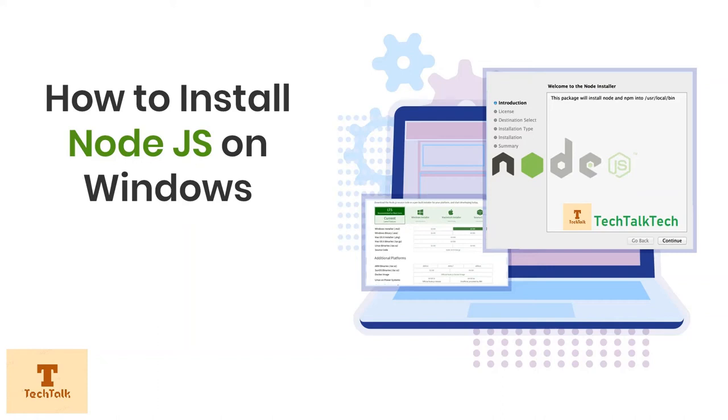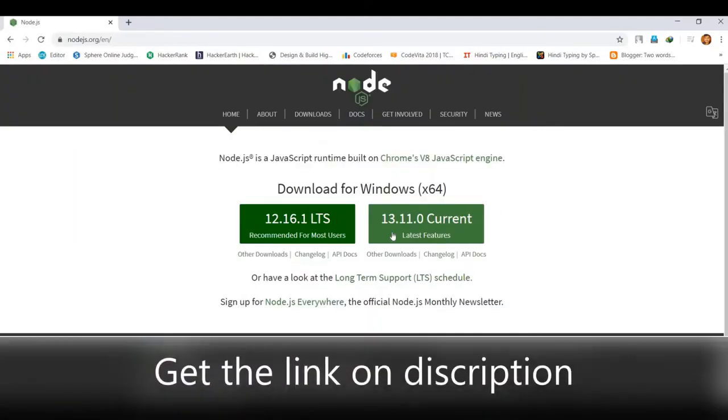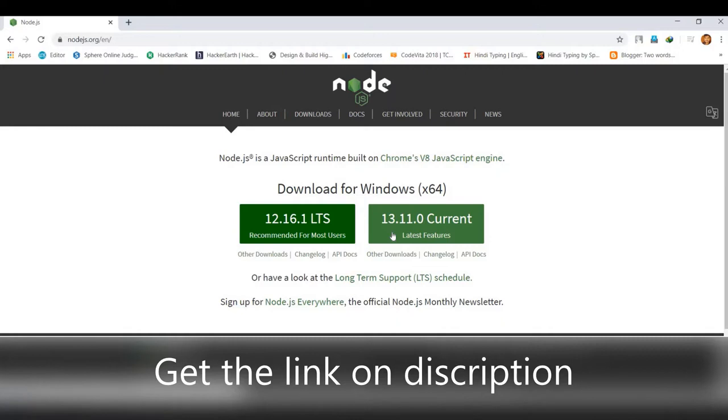How to install NodeJS on Windows? First, go to the NodeJS official website, nodejs.org. The link is in the description.